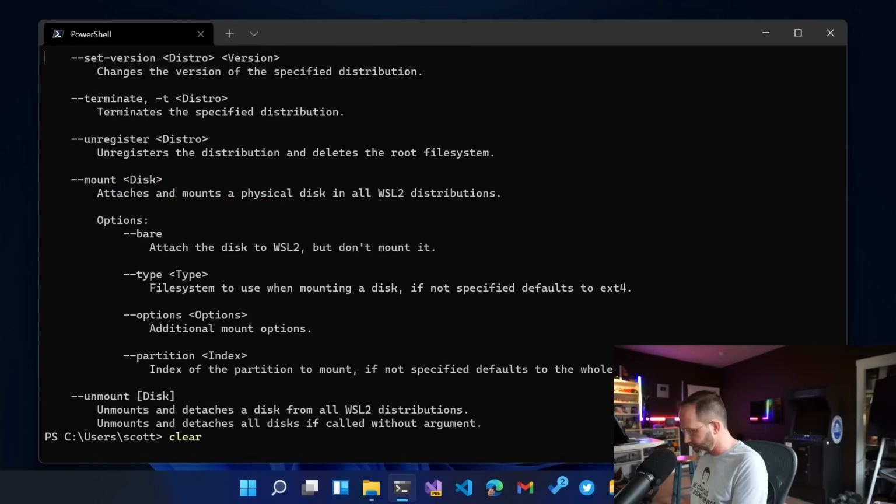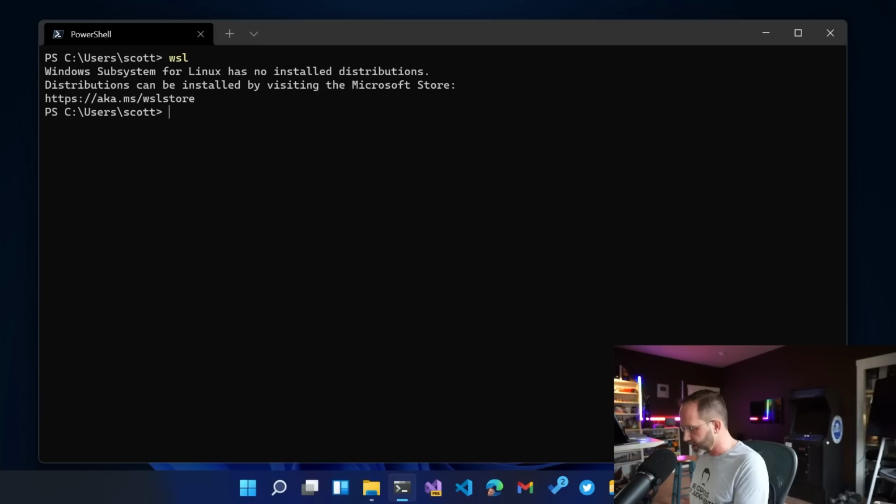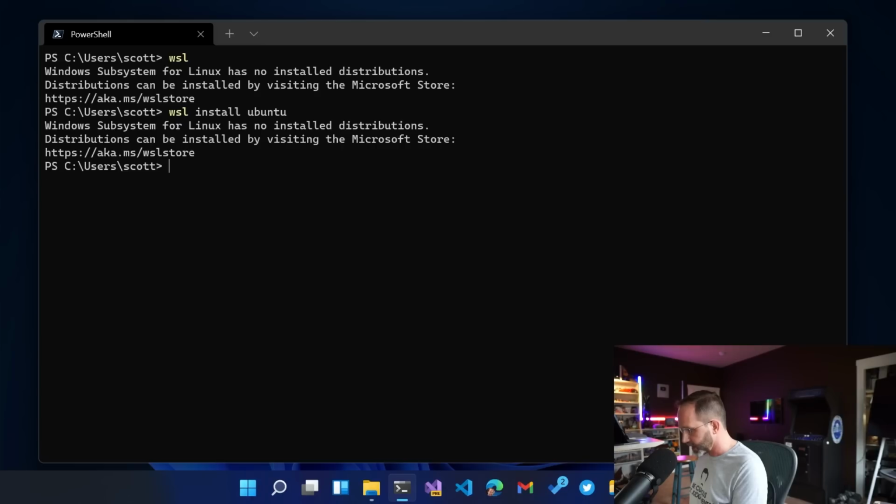But if I go and type wsl by itself, it says there's nothing here. I don't have any installed distributions. I don't have Linux on this machine. And there's two ways to get it. I could go and visit the store, but I think I can also go install Ubuntu. That's actually coming soon.